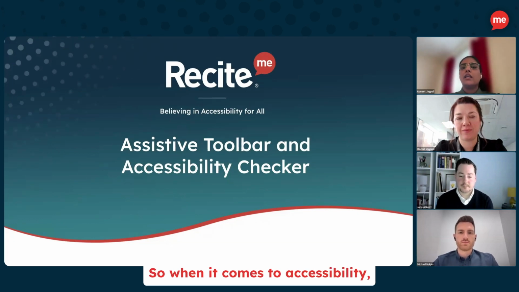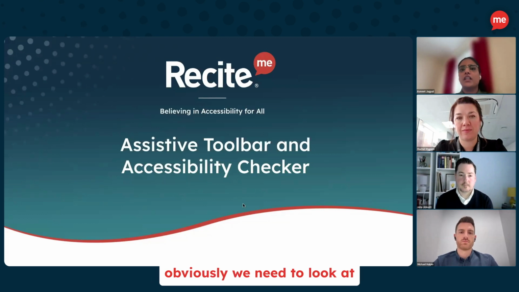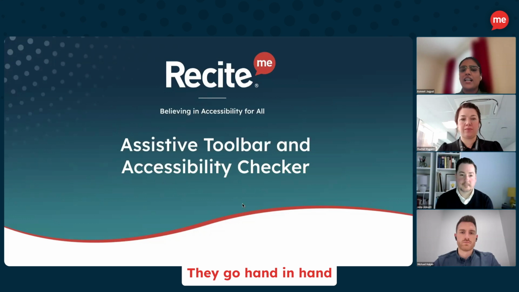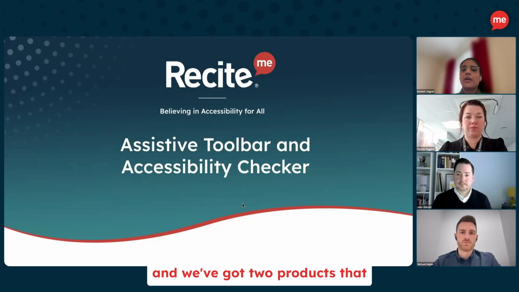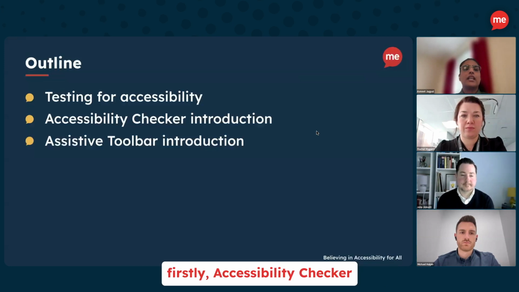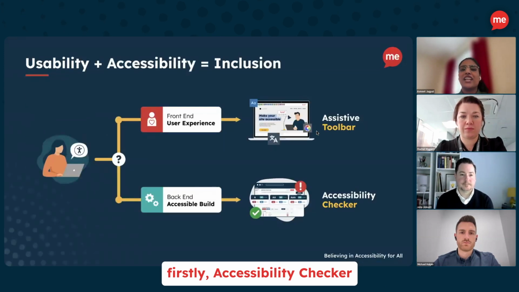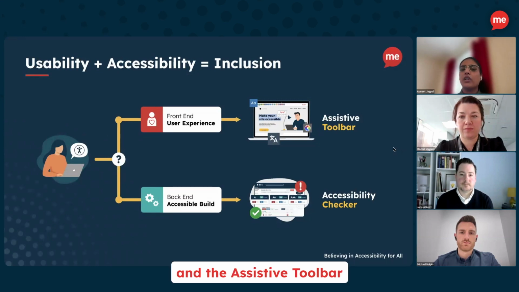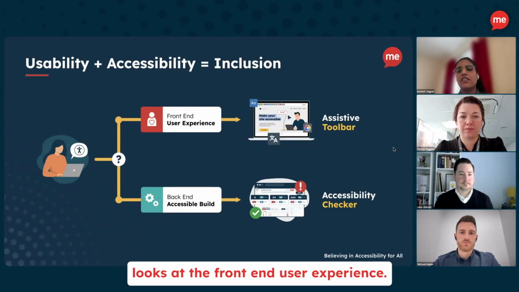So when it comes to accessibility, obviously we need to look at providing diversity and inclusivity. They go hand in hand. And we've got two products that cater for that. Firstly, the accessibility checker looks at the back-end accessible build, and the assistive toolbar looks at the front-end user experience.